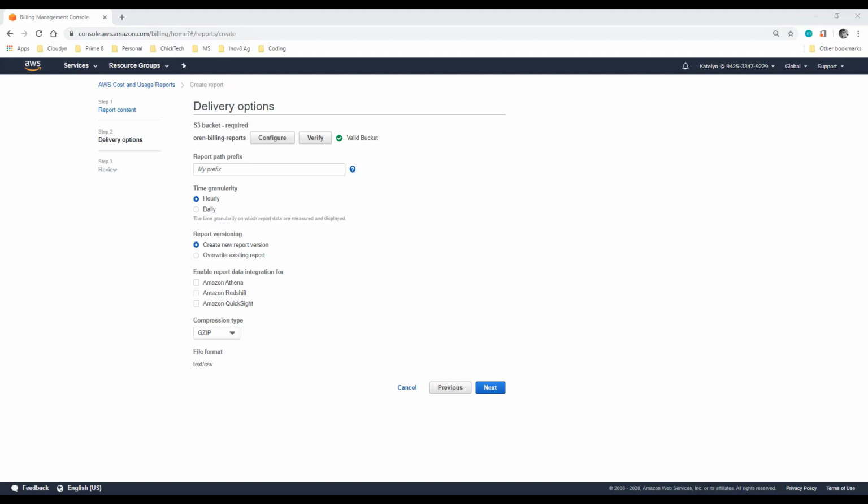Back in the Delivery Options page, type the report path prefix that you want to be added to the name of your report. Choose Hourly for time granularity. Choose Create New Report Version under Report Versioning. If you wish, you can enable report data integration for Amazon's other products. For compression, select gzip. Select Next.